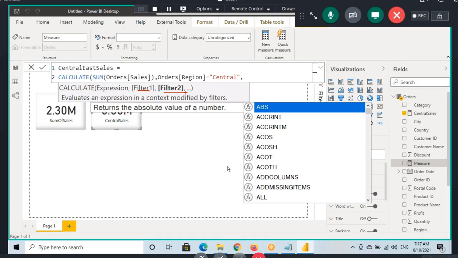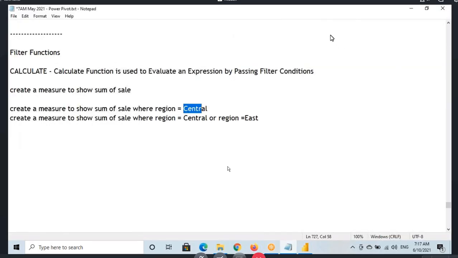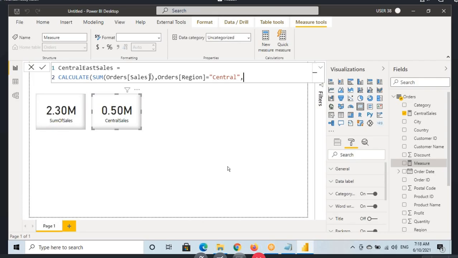In the question below, please, what is that? Amarnath Reddy. DAX formula in the question below. Sorry, you are giving a question, sir. Central sales like filtering. Okay. You are asking to write that formula there. I'll write it. Yes, sir. I'll copy and paste it. Thank you, sir.